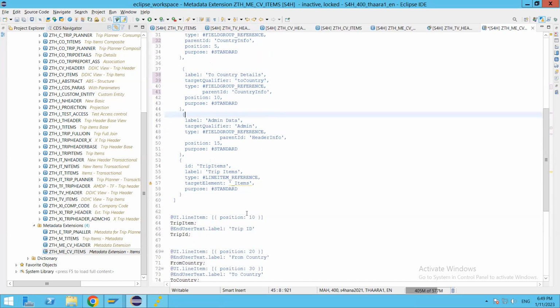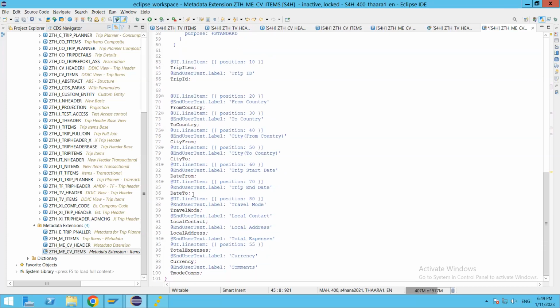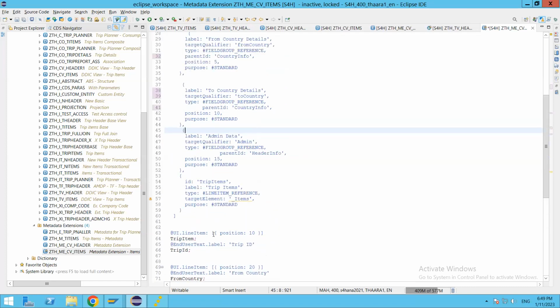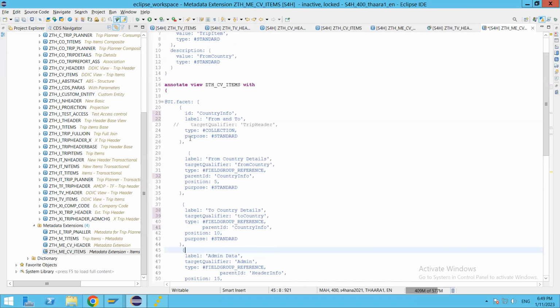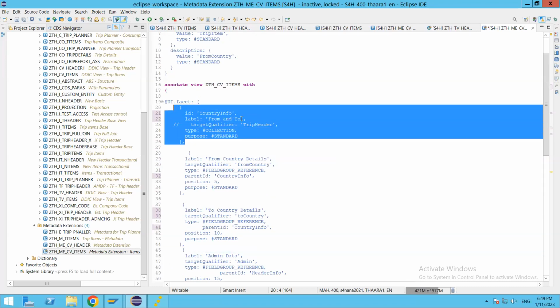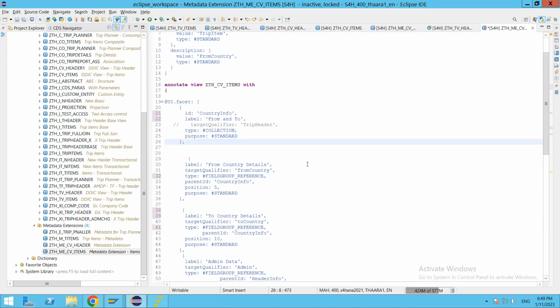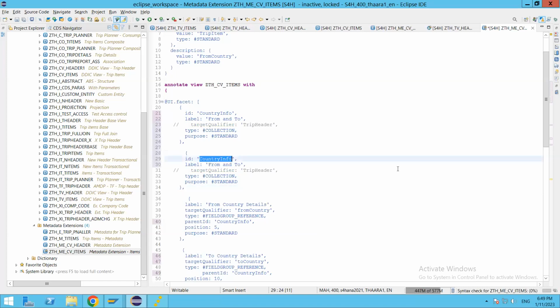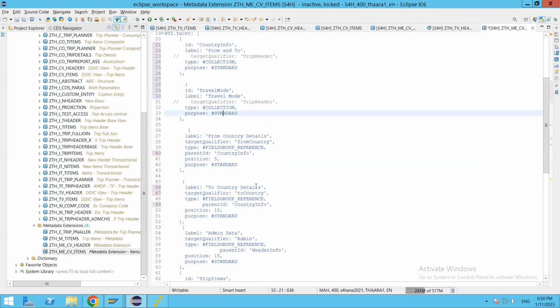And now, what else do we have? The travel mode. I am going to create another section for travel mode. So another section means it's going to be another collection. So this one, travel mode, and the label, I'll name it as travel mode, and this is going to be the collection.